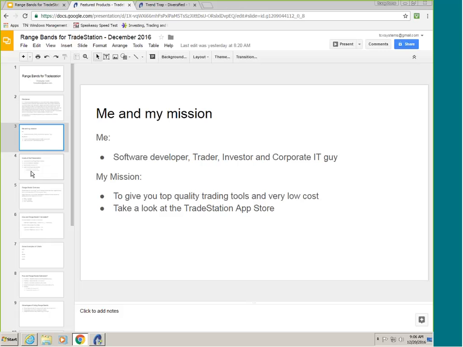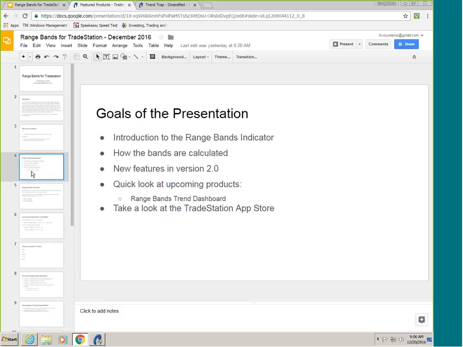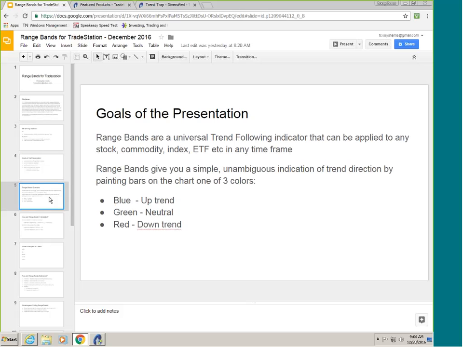So the goal of the presentation: I'm going to talk about the range bands indicator. If you haven't seen my earlier video, I'll revisit some of that material, talk about how the bands are calculated, show you some of the new features in version 2.0, and then give you a quick teaser on some of my upcoming products, the range bands trend dashboard and the 5-minute day trader.